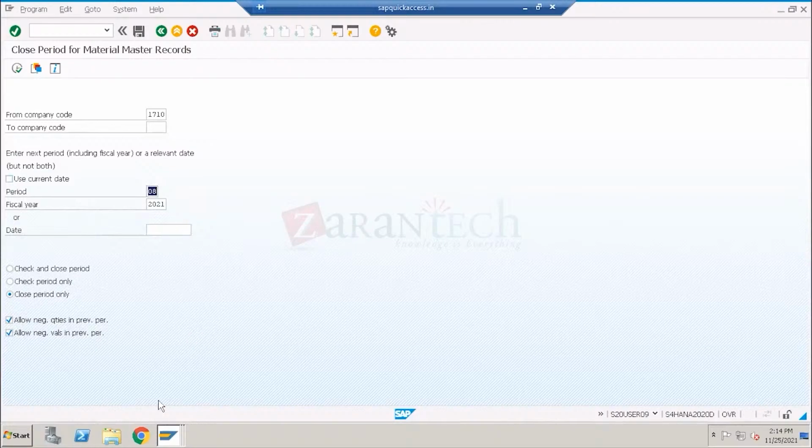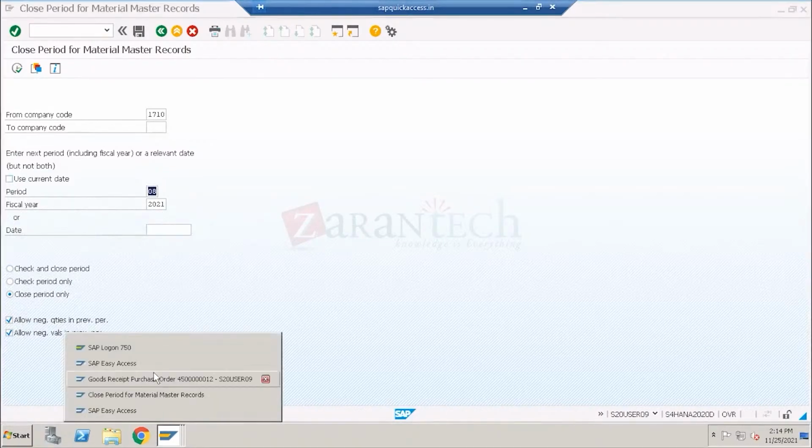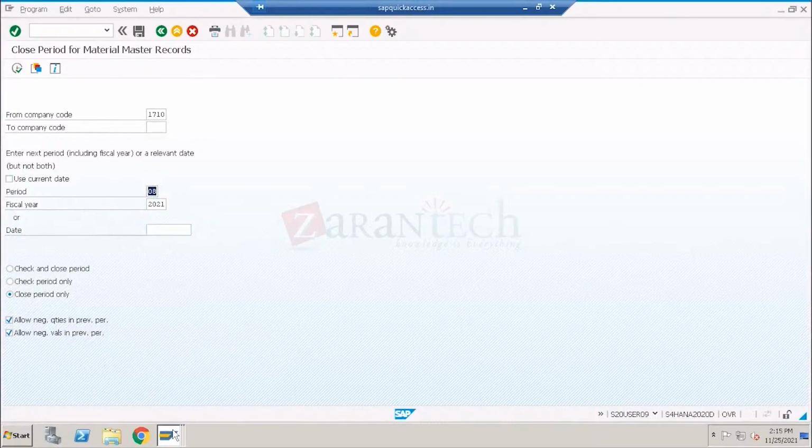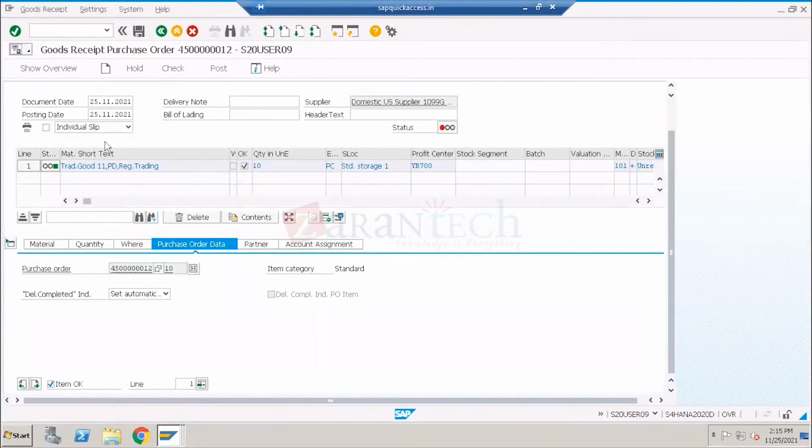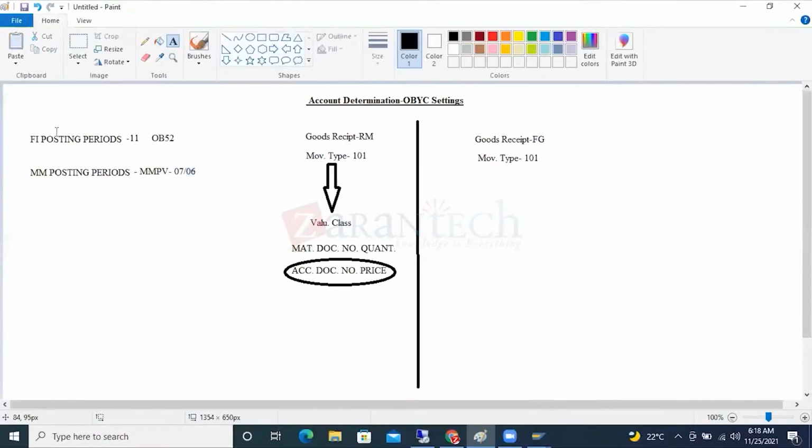So once they open the 8th period like that, I need to open till the 11th period so that the system will allow me to post the transaction in the 11th period. Otherwise, it will not allow posting any transactions in the 11th period. The posting date is mandatory. If the posting date is not opened, you cannot post any transaction. It has to be opened in both: in your FI, that is OB52, and in your MMPV for the material documents.